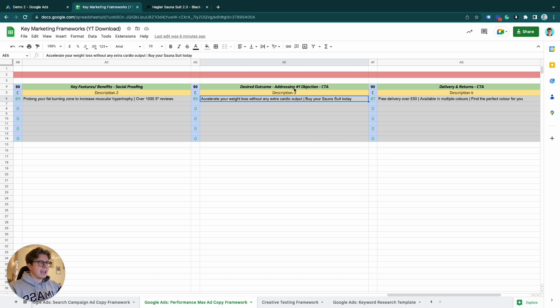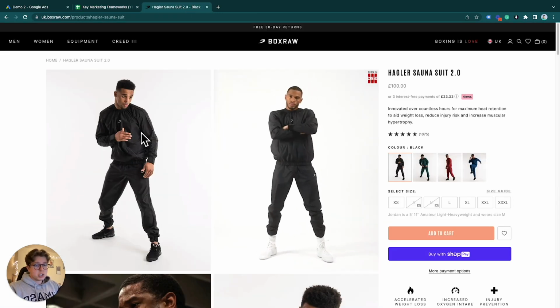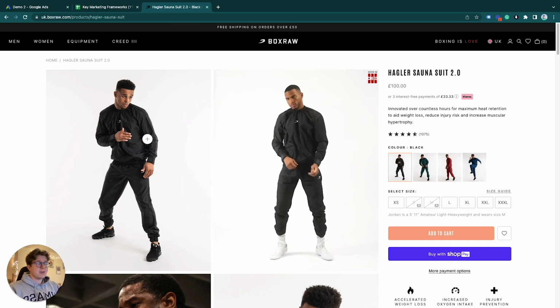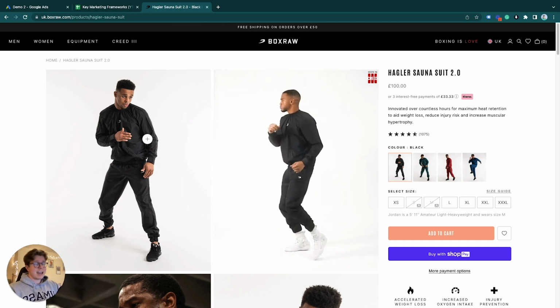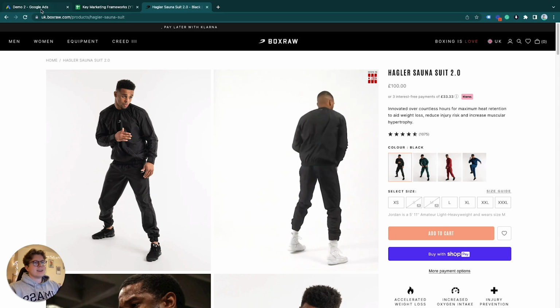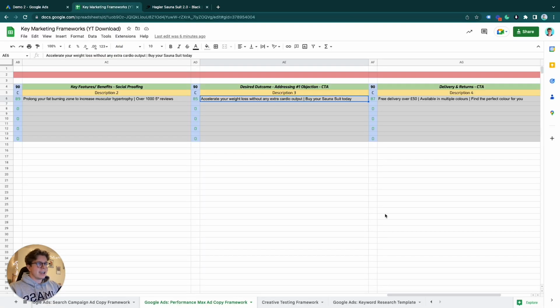The objection being here is from using the sauna suit, which is this thing here, it makes you sweat a lot more, but so you don't actually have to do any harder work because your body temperature is naturally raised through this. So that's the benefit of using it, and that's the number 1 objection. It's just using less output.